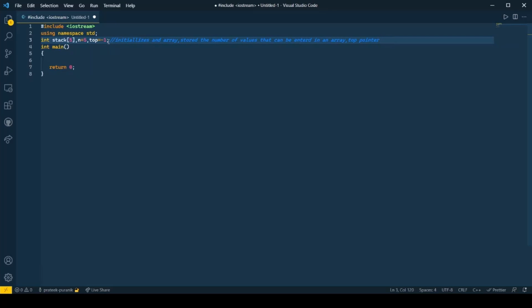Okay, now next let's write the main function. So as I had discussed earlier, we are going to perform 4 main operations. That means push operation, pop operation. Now the third operation would be the display operation, in which we are going to display the current values which are there in the array, and finally we would perform exit in order to exit from the program. So let's create a switch case in order to perform these 4 operations.